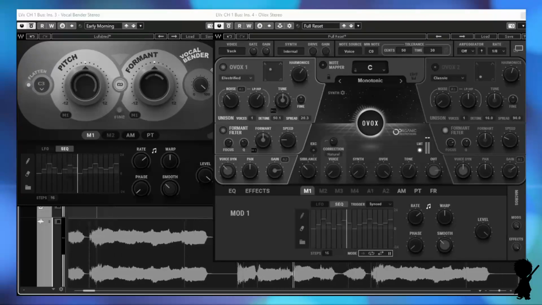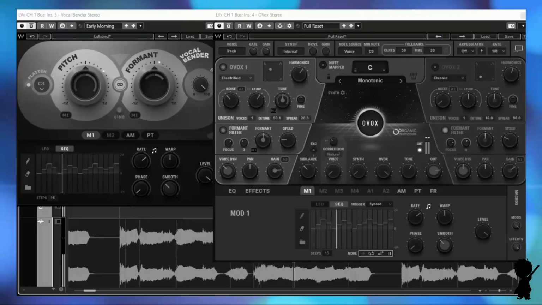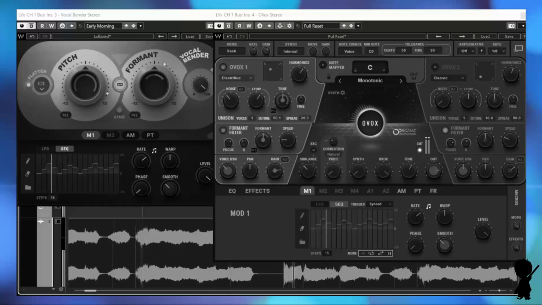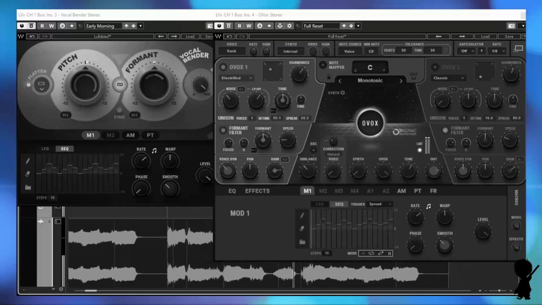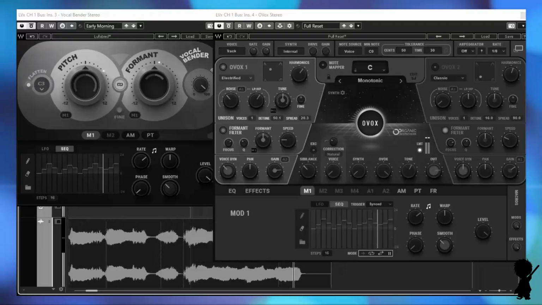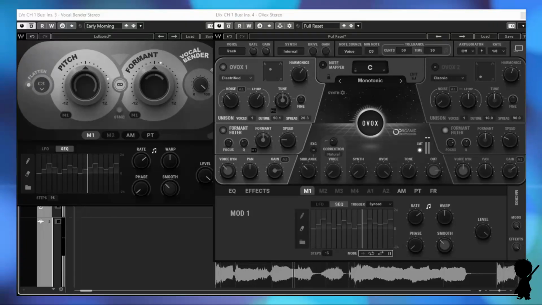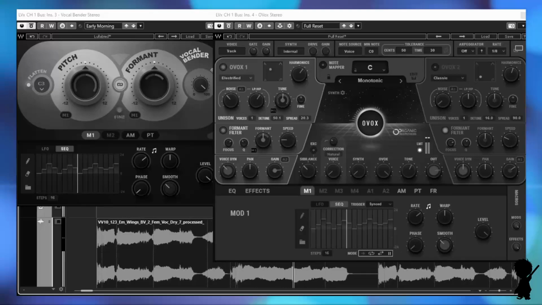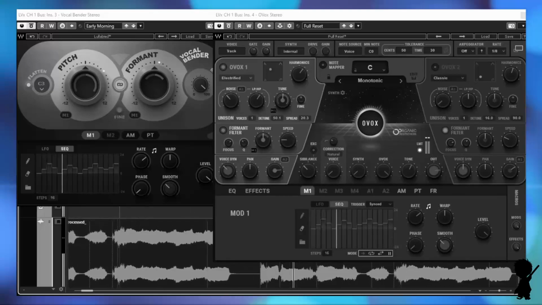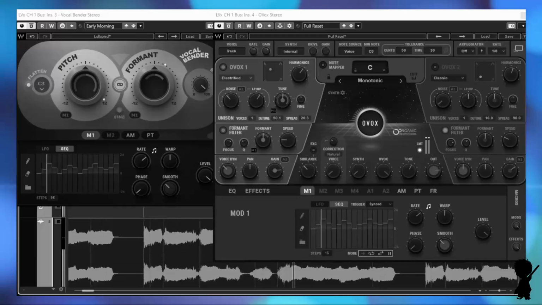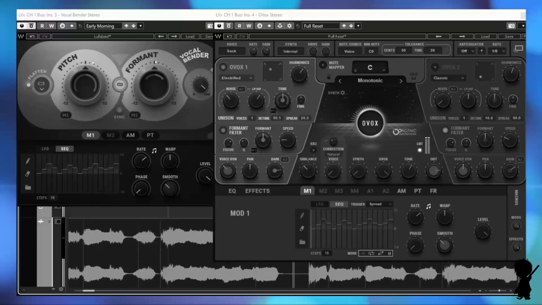All right, let's compare the Vocal Bender to Waves OVox. What I've done here is I've called up a preset in the Vocal Bender, and then I've tried to match it as close as I can with the OVox. And what you're listening to right now is my attempt to match it in the OVox. To be perfectly honest, it took quite a lot of time, and I didn't get that close.